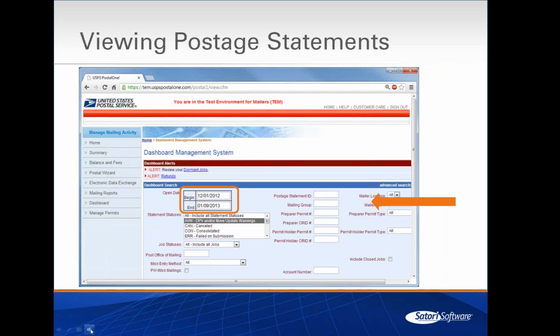Now, after you've uploaded your information into either TEM or into production, you'll want to take a look at your postage statements, making sure that everything's okay, and if you need to, you can make some minor corrections there as well. To access this, you'll click on the dashboard link on the left-hand side, and it'll allow you to search for your mailings. You would just select a mailing date range, click on one of those options, and click search.